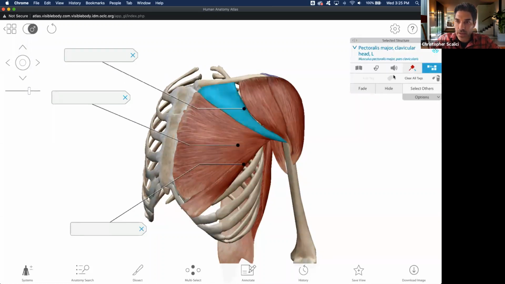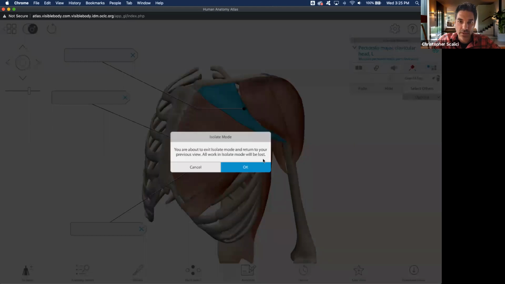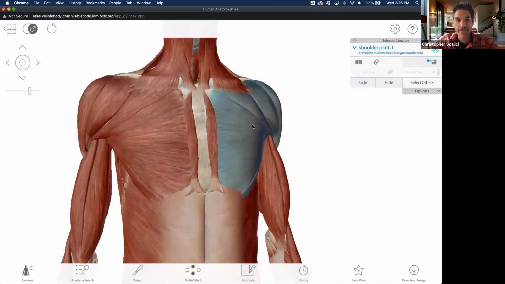Okay, so now if I leave isolate mode, if you remember, I took all of these muscles of the shoulder in here. If I leave isolate mode, I'm going to get this warning that tells me I'm about to throw away what I've just done, which I'm cool with because I'm done with it. And it'll take me right back here.